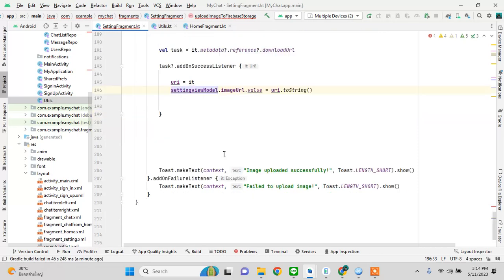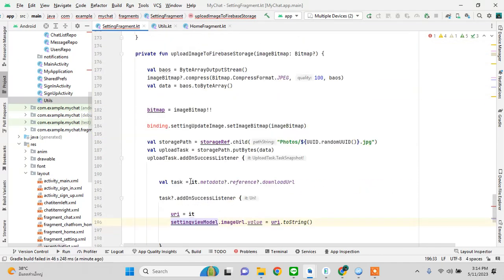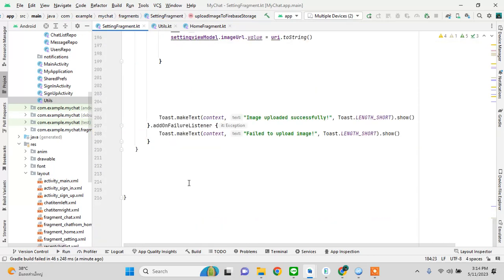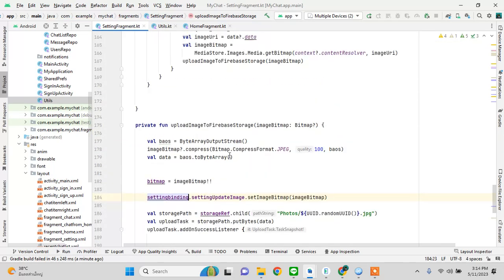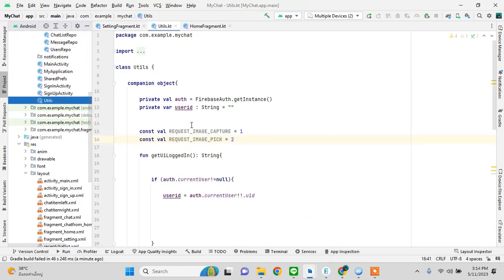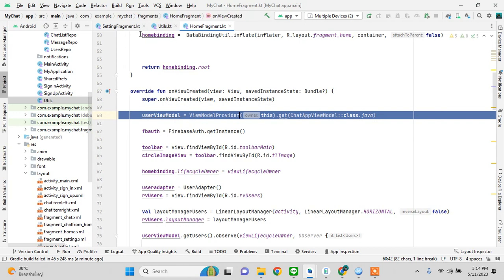This code I have taken from my previous project, and what this will do is that whenever we click on something, it sees whether the camera is opening or whether the gallery is opening. If the camera is opening, then obviously the value is 1, and if the image is being picked from the gallery, then the value is 2. So nothing to worry about it.